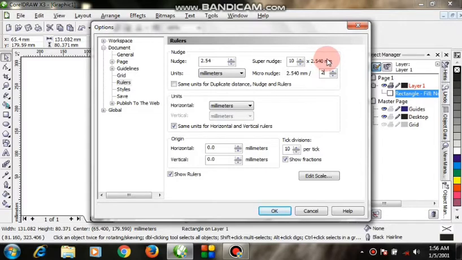You call it the super notch and the micro notch factor. But do you know you can also change this factor to whatever you desire? Let me show you how to go about that. First and foremost, we've put our super notch to 10, and our micro notch to 2. Then you come here, you press OK. But remember, I want us to change this.